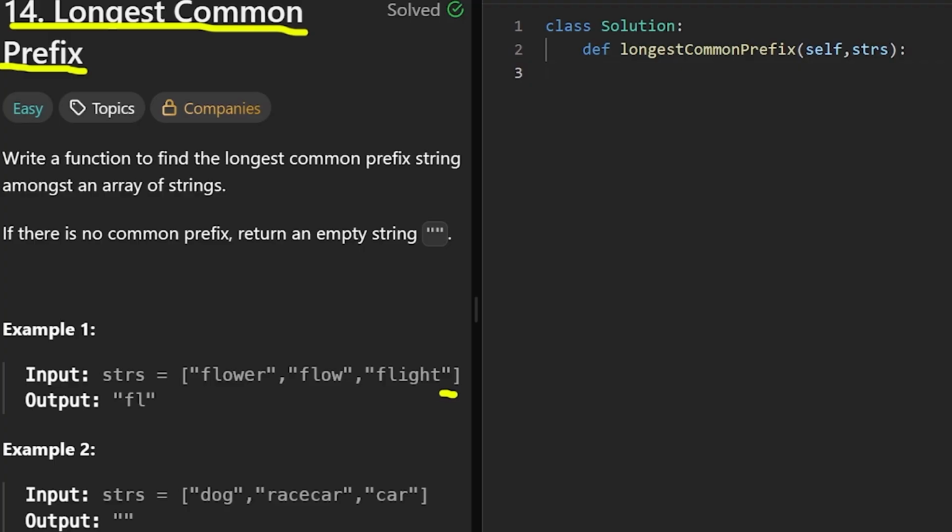For example, in this list of strings, the common prefix among all of them is FL. FL is right here in this string. FL is right here. FL is also in this string. So FL is the longest common prefix amongst all three strings. In this list of strings, this one starts with D, this one starts with R, this one starts with C, so they have no common prefix to start with.